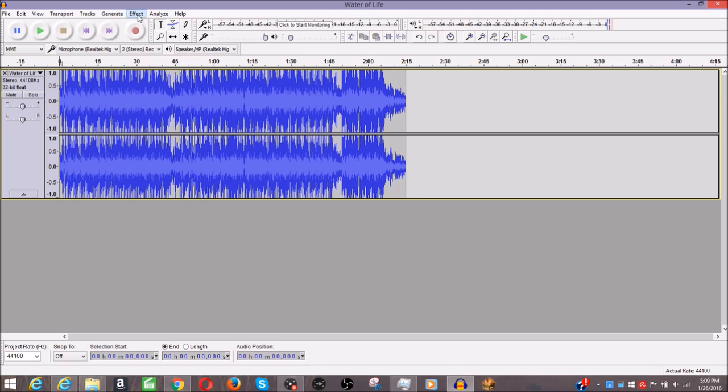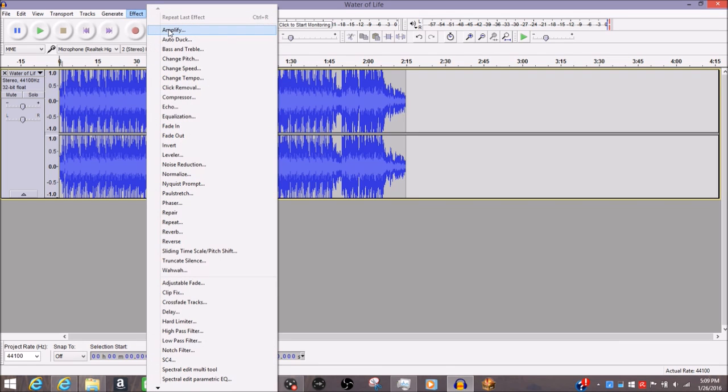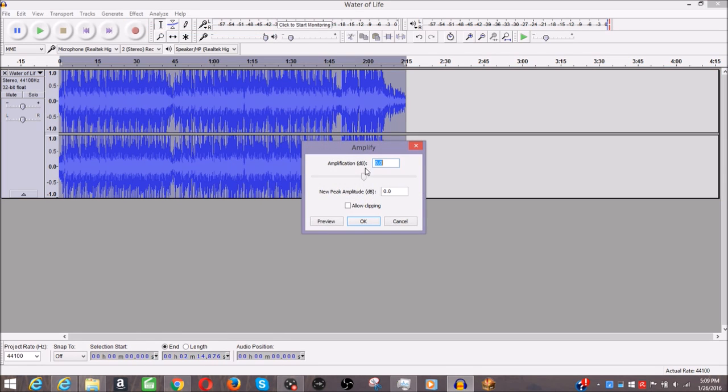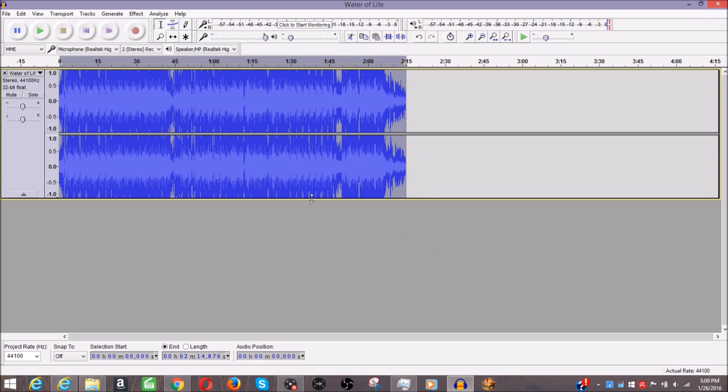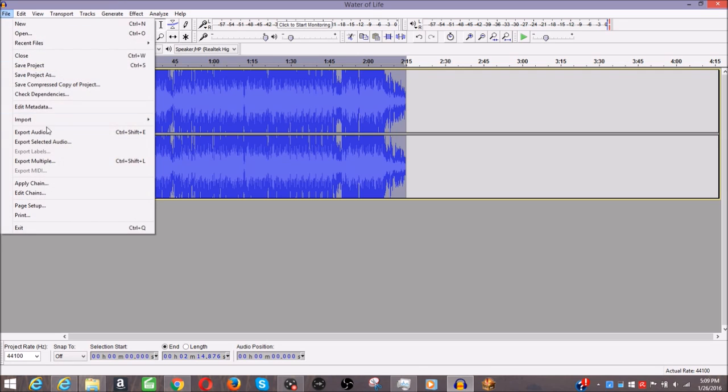So what you need to do is simply go to Effect and Amplify. And I normally turn it up to about 4 or 5 and check this box and OK. And now that's quite louder. I'm not going to play it again, but it looks loud enough. It could be louder. You're just going to have to do testing for certain tracks. Sometimes you'll get it right, sometimes you won't. So what you need to do now is go up into File and Export.